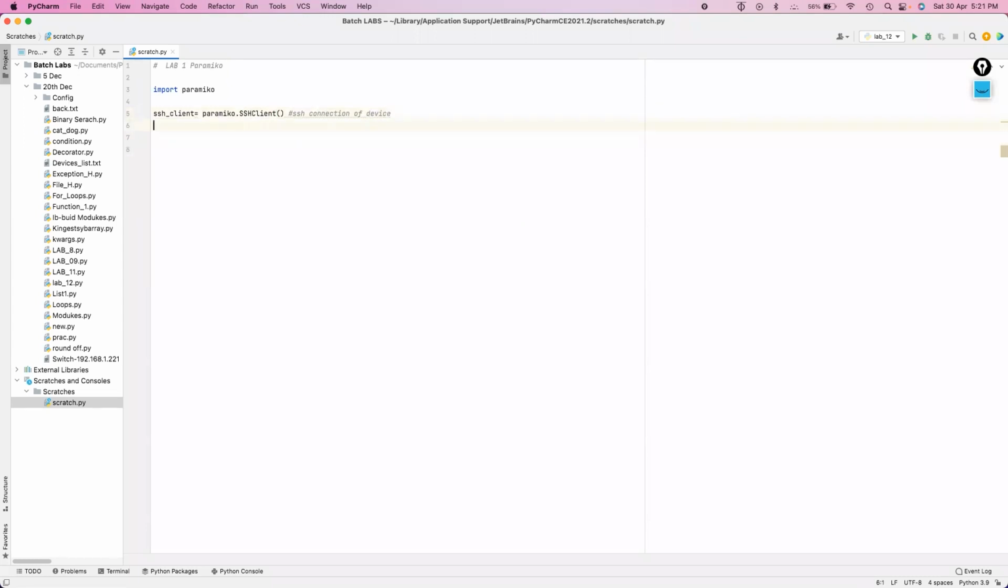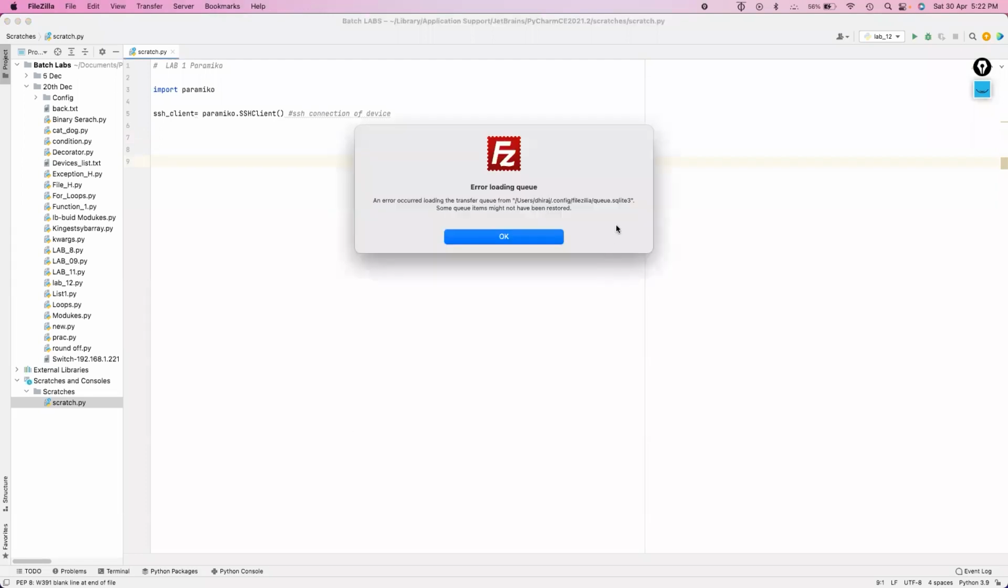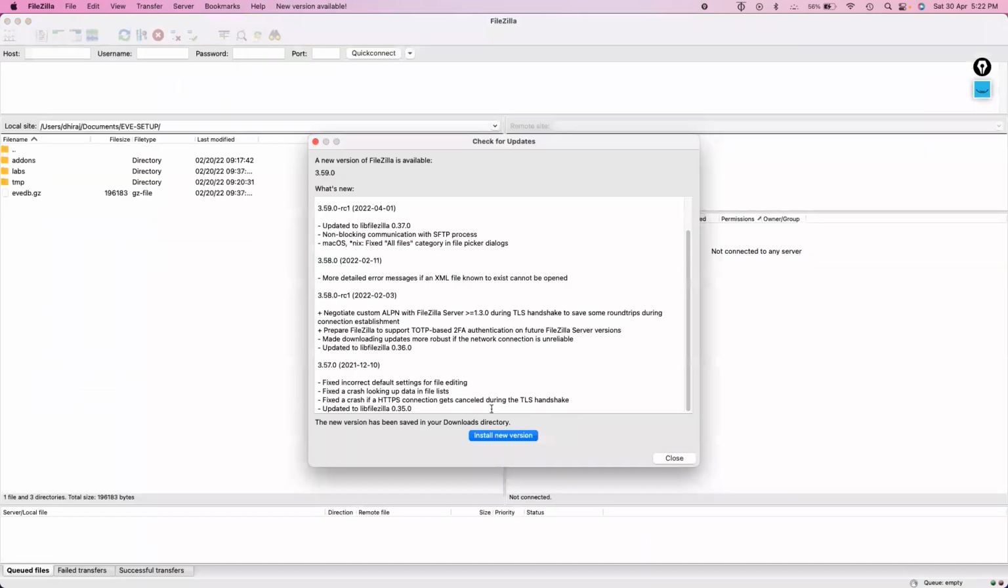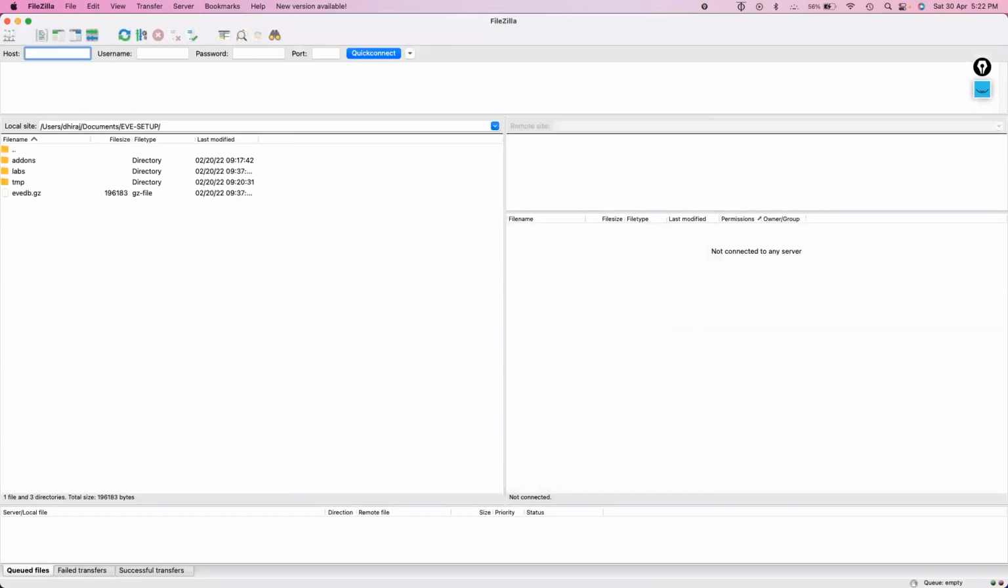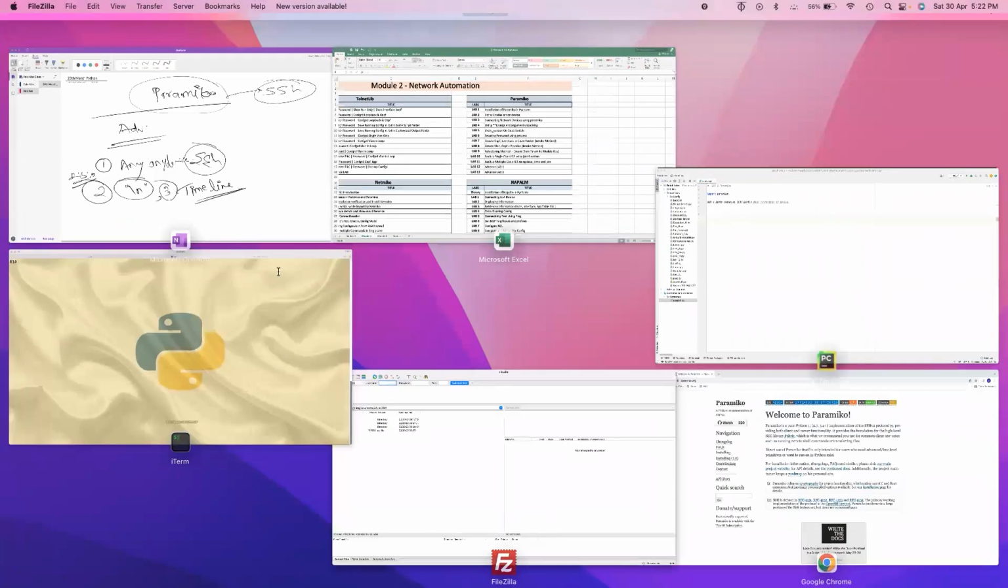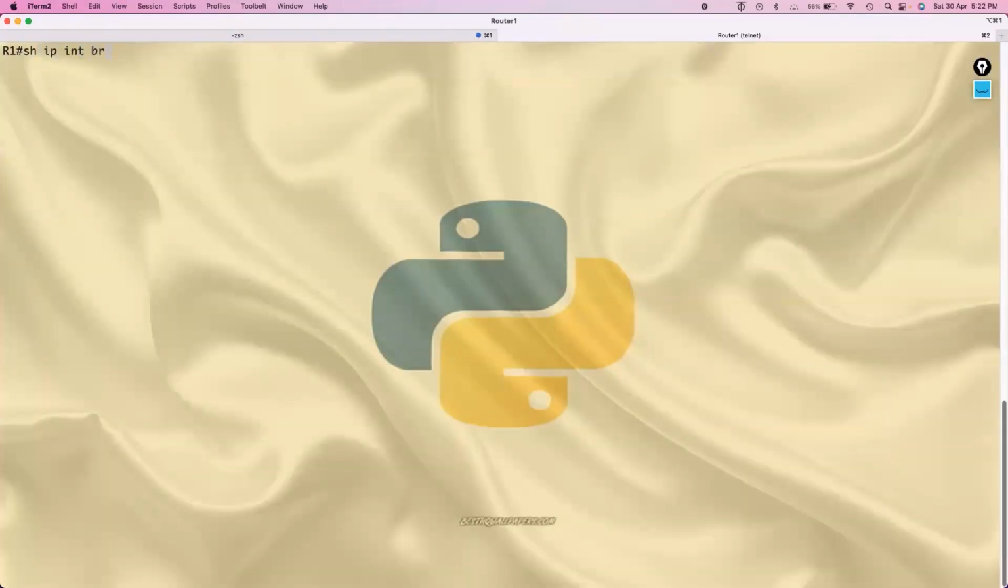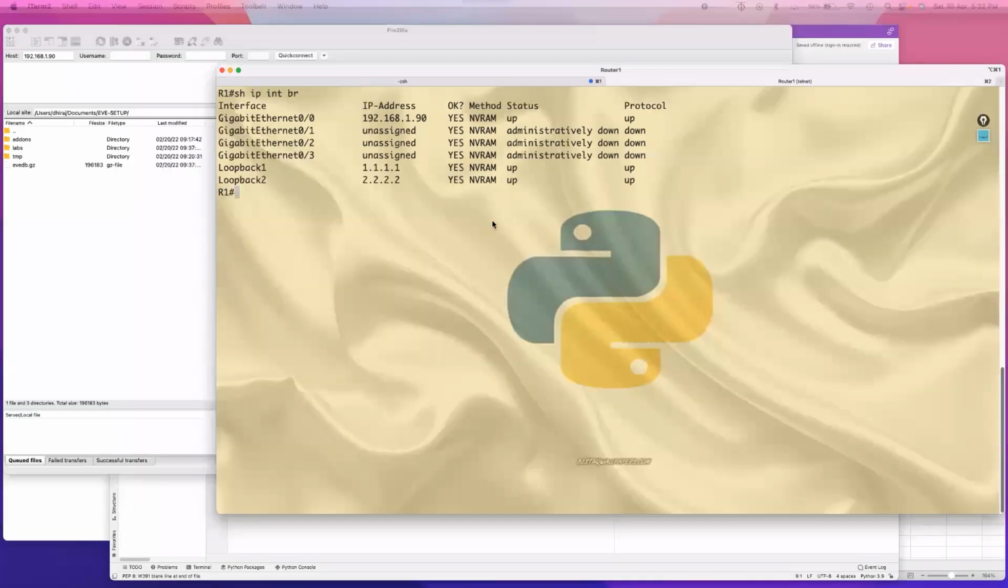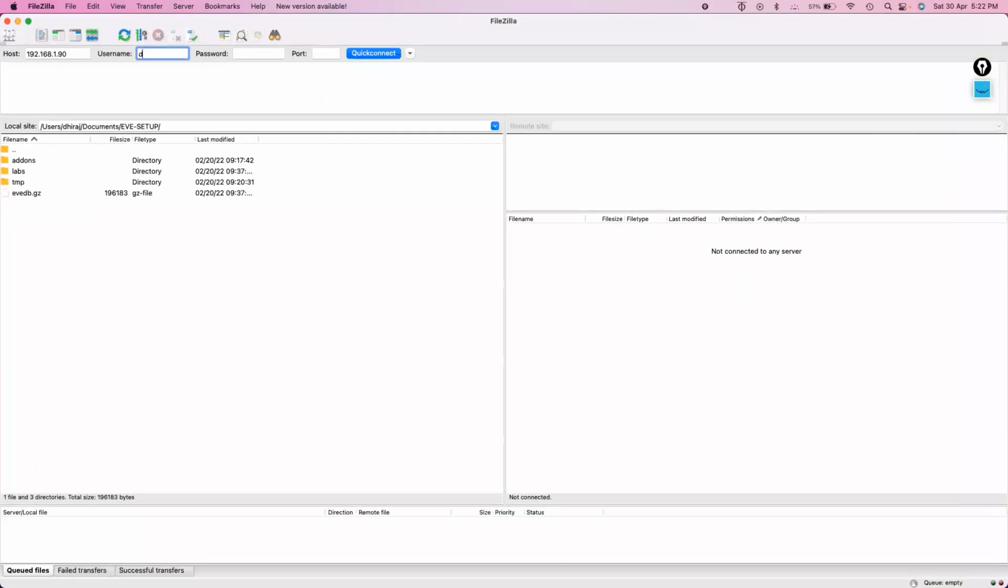Now if you take the connection from PuTTY, you may experience a pop-up message about the key, asking if you want to save it, a fingerprint issue. You just need to hit accept. For those who don't know, I'll show you here: 192.168.1.90. Let me check the router IP address. Show IP interface brief. Okay, 90 only.